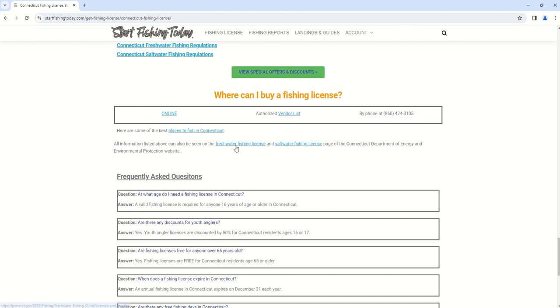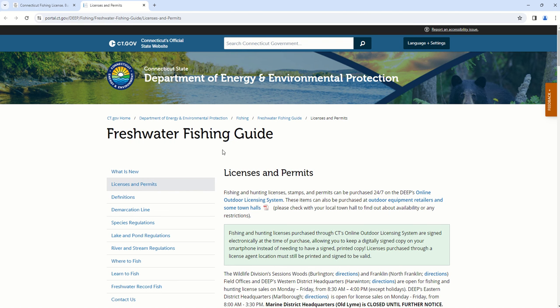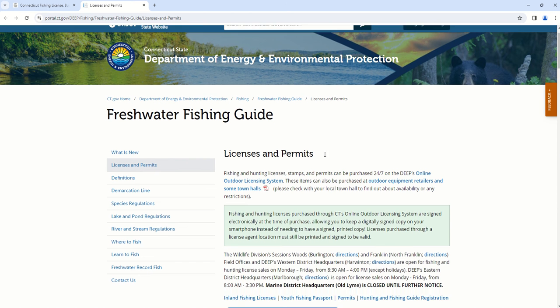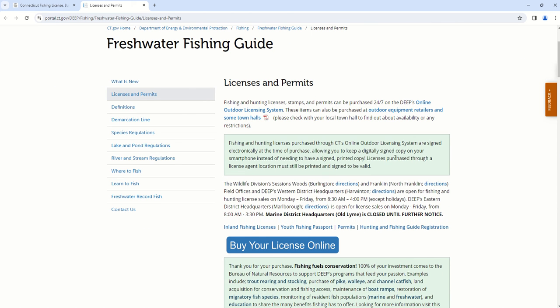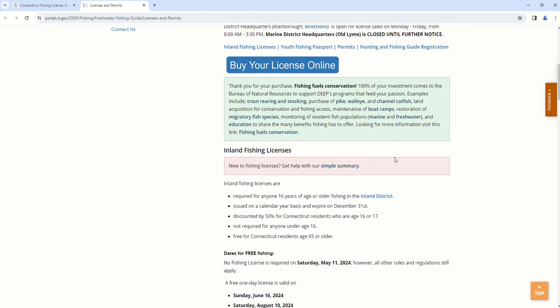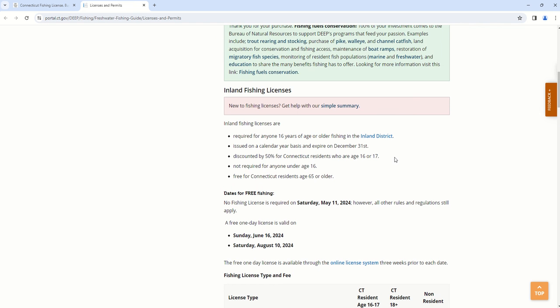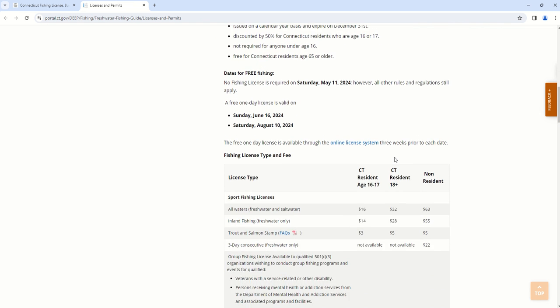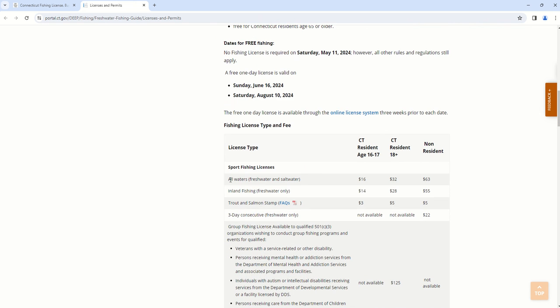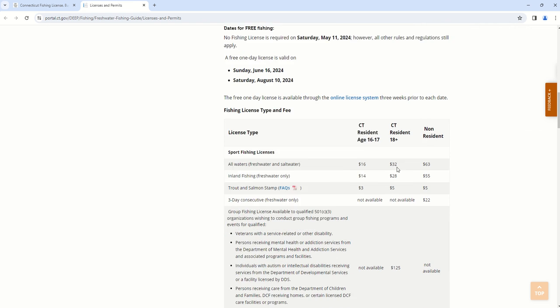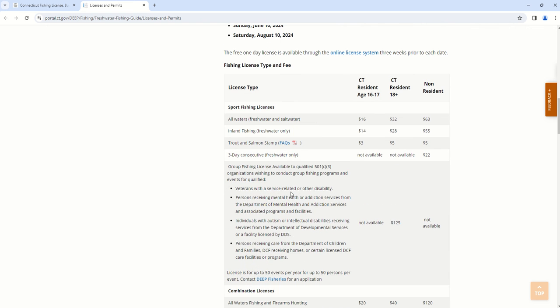So I'll just use the freshwater one. I'm going to go ahead and click on that. Connecticut does a fairly good job of listing their licenses and permits on their page. But again, as you scroll down, you can see there's quite a bit of information. Now, they do list their licenses horizontally, resident and non-resident together. And you could read the information here.